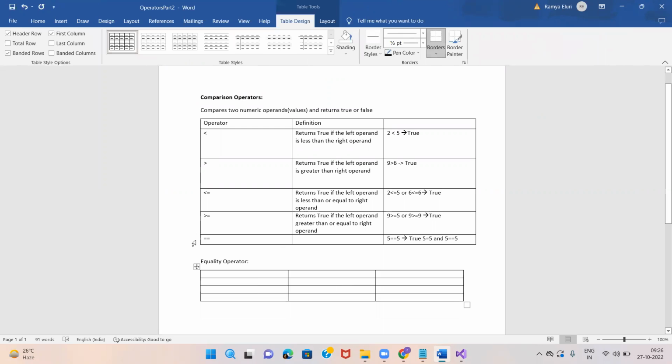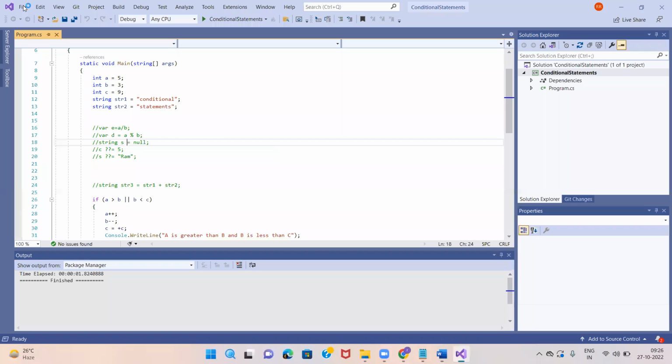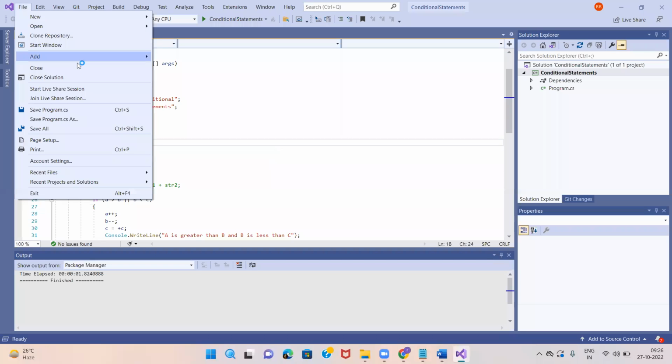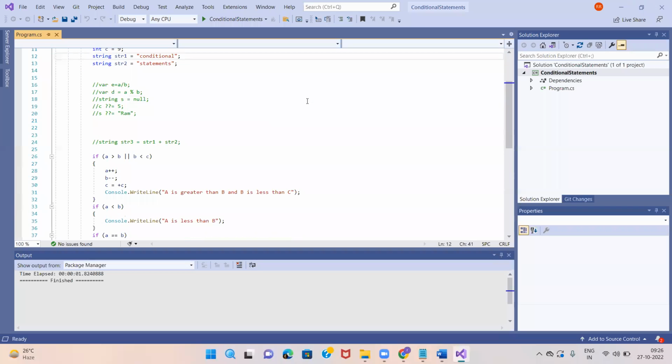See, in the equality operator we have two types of operators. One is equal to and the second one is not equal to. See, I'll explain this in this section, the same thing. Let me open the Visual Studio file. I think I can explain here.